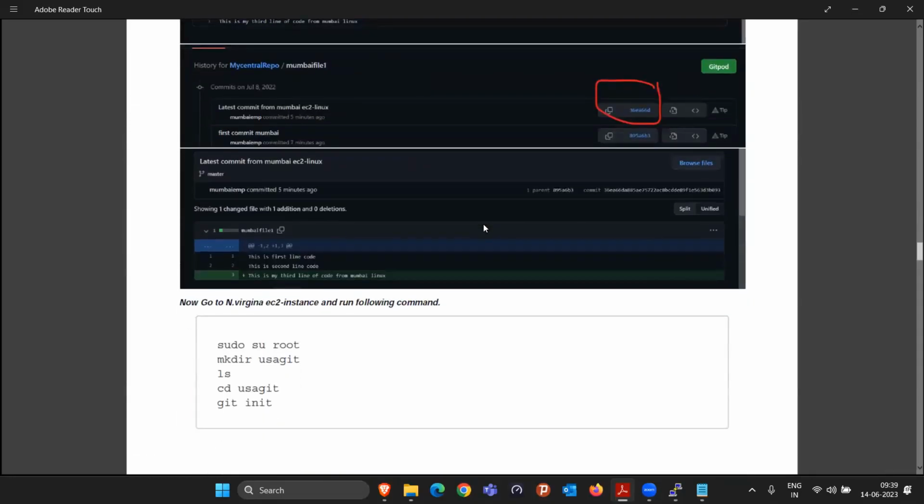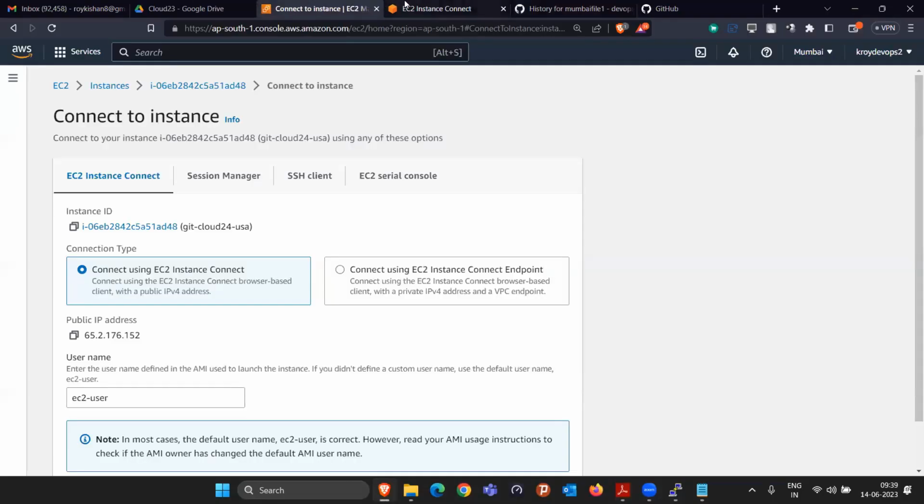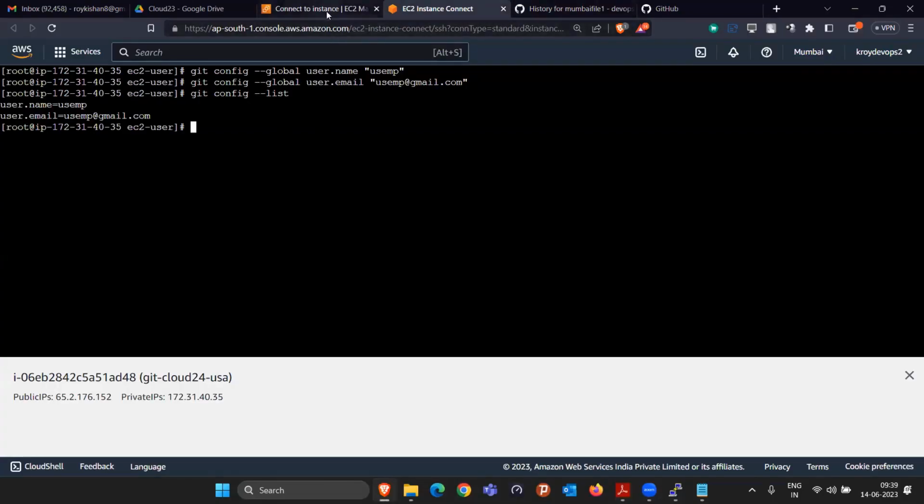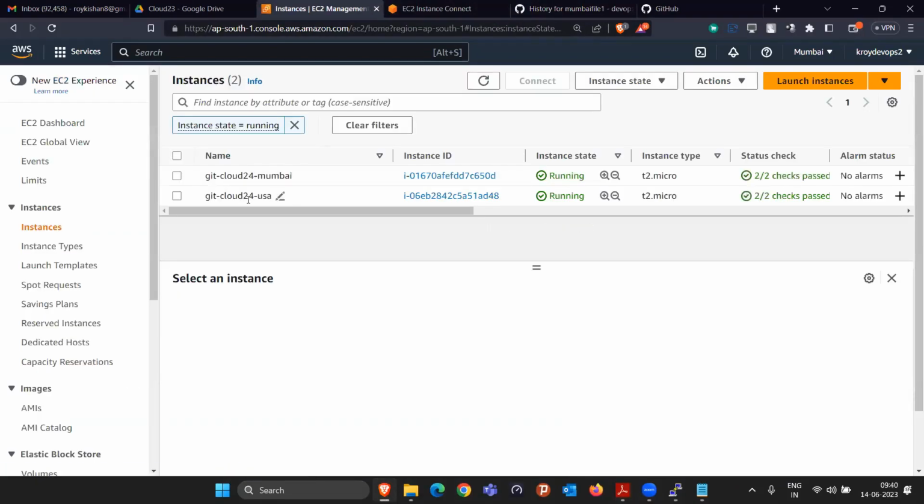Tomorrow I'll be showing you how I am going to pull the code into this USA machine. Today I will not be able to show you, as I have to go somewhere. So till now you can practice it. Tomorrow our goal will be to pull the code inside this USA machine, and whatever changes this USA person wants to make, he will also upload to GitHub, and then the Mumbai employee will pull that code. We'll also see the git ignore file concept tomorrow. So today we'll keep it short.